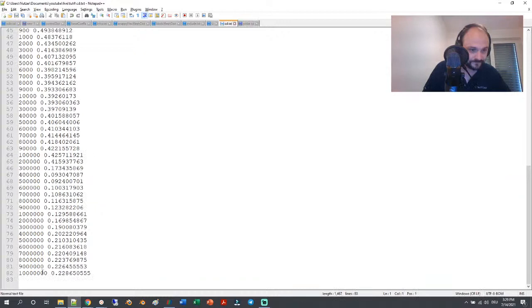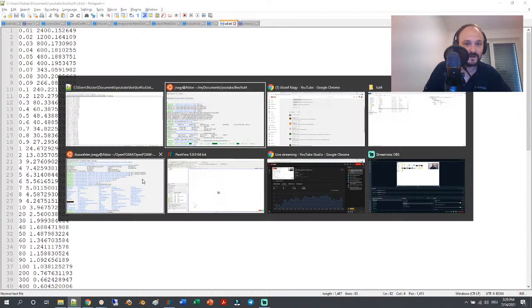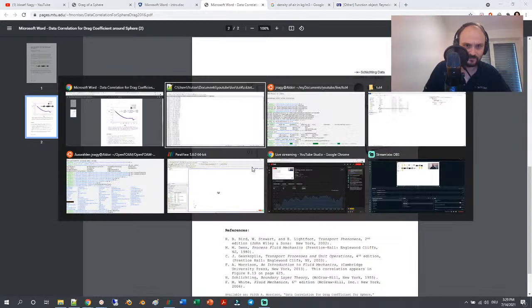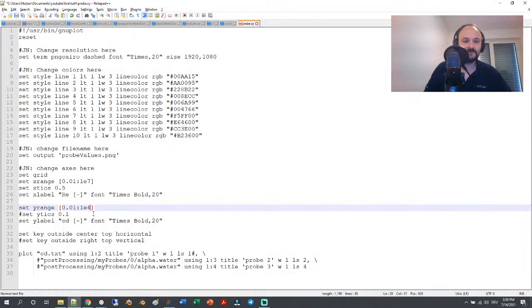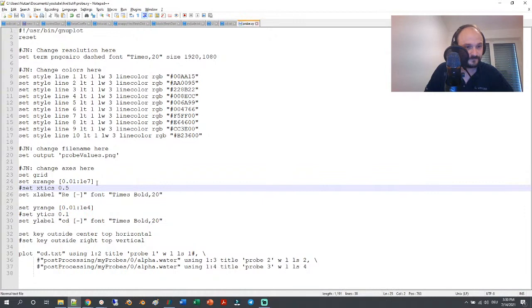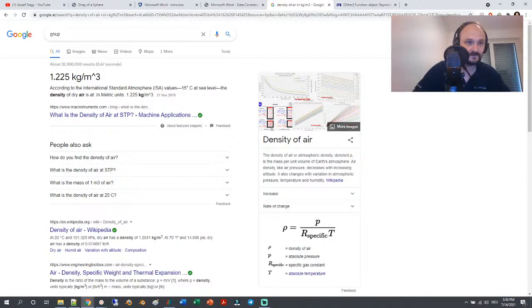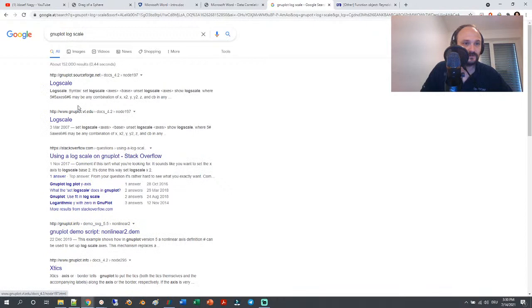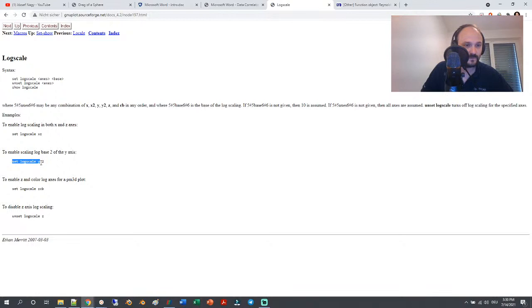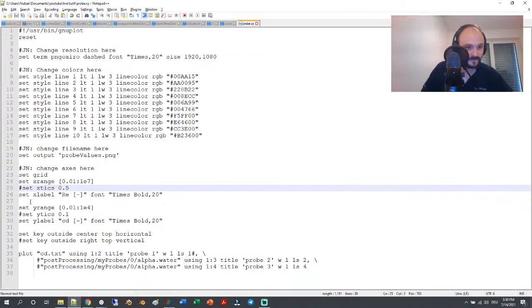Yes. And then this is going from, let's see, in this PDF 0.01, so that's correct, until 10 to the power of 4, so no X ticks here, and yeah, so we have to use a log scale, I never know. GNU plot log scale, yeah. Set log scale x. I never know this by heart.